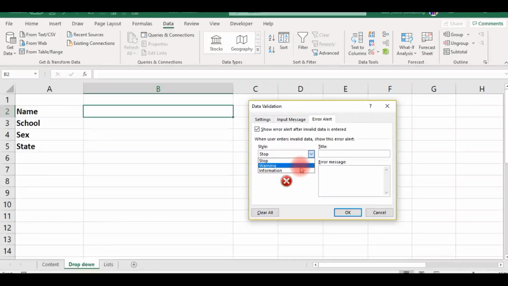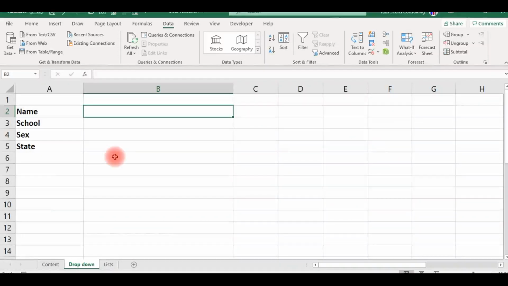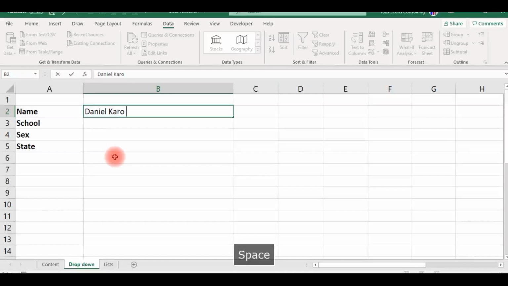So let's select Warning. The moment I select Warning, the sign changes, and I click OK. Now let me enter the same name, which was disallowed, Daniel, and my middle name, Karo, and my last name.